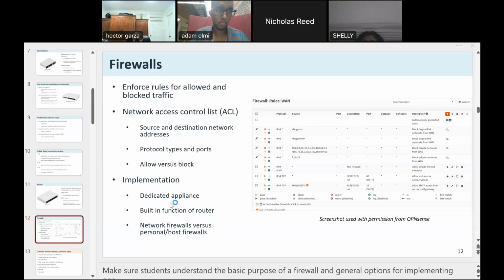And then implementation, dedicated appliance. Yeah, it's a device that sits right at the entrance of your network, and any traffic coming in will be let in or it will be blocked, depending on the rules that you set up. So it's a built-in function of the router. Some routers come with a firewall already built in. Not all of them. Big companies have a router standalone and they have a firewall. They have two devices. Smaller businesses have the router and the firewall all in one device.